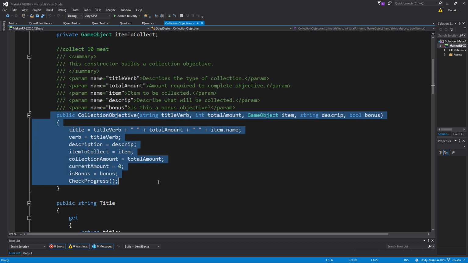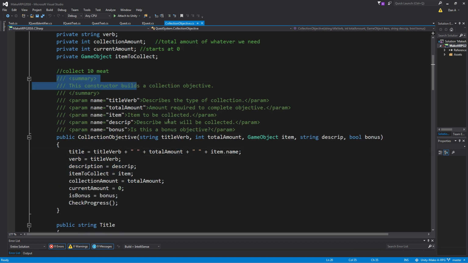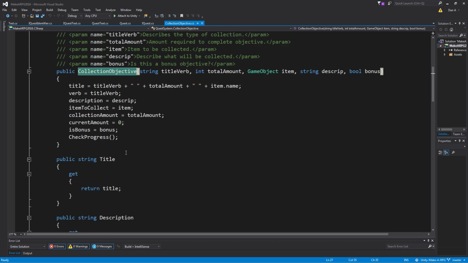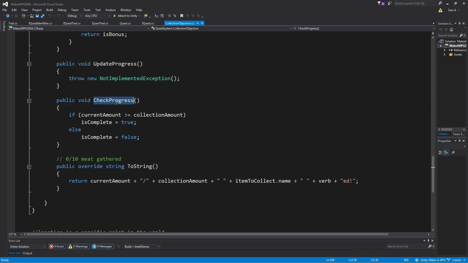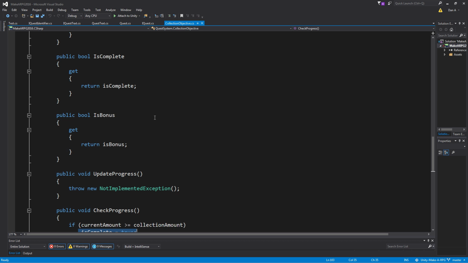The way we did that, we worked in the constructor here. We added some more code in that. I showed you guys how to use these triple forward slashes to add some XML tags into your project so you can describe the method more and then describe each of its parameters. And then we created an override. We overrode the toString method here, and then we looked at creating the check progress, where basically we just compare to make sure that our current amount of whatever we're collecting is greater than or equal to the total collection amount, and if so, then we finished our collection objective. And that's really what we did in the last video. So now let's go ahead and start working on the location objective.